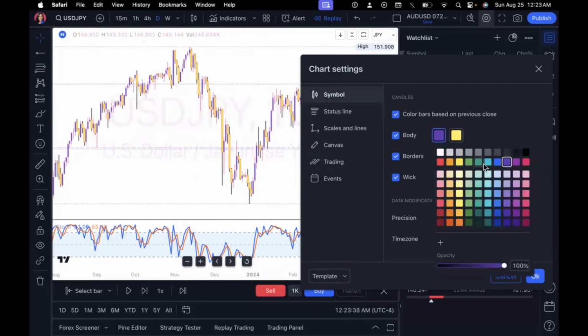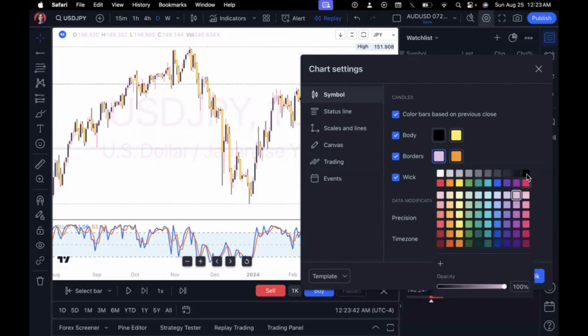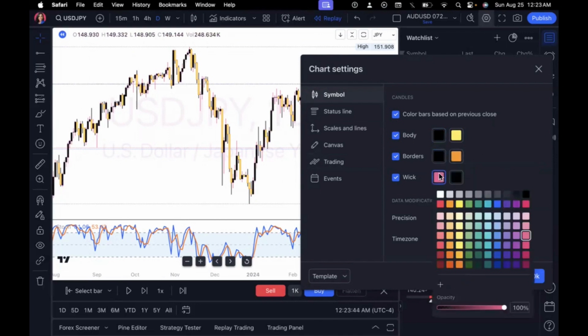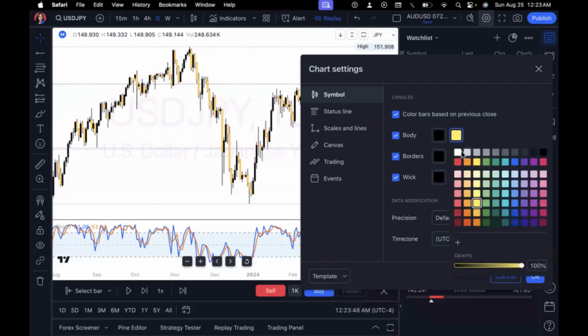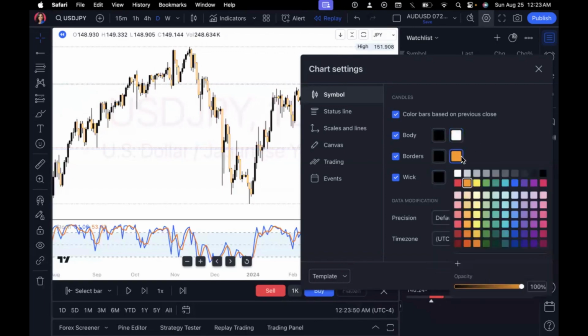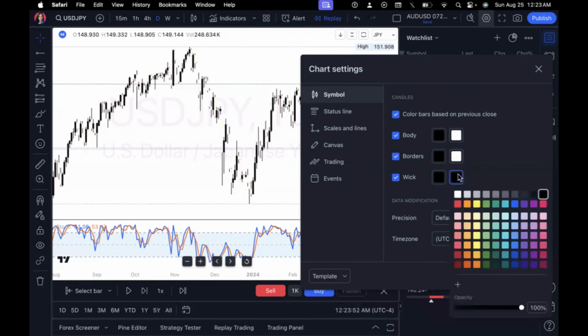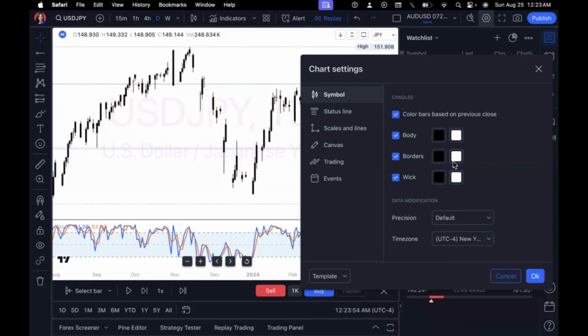Or if you want to be even more plain, you could change the body of your sell candles to, let's just say, black or any other color that you wanted, and you could change your buy candles to white, right?